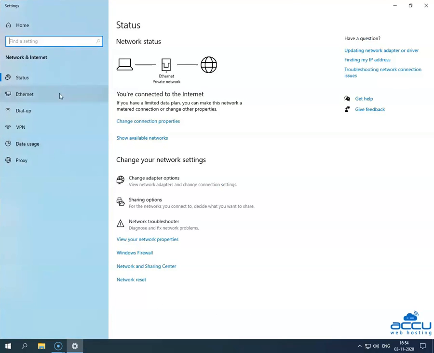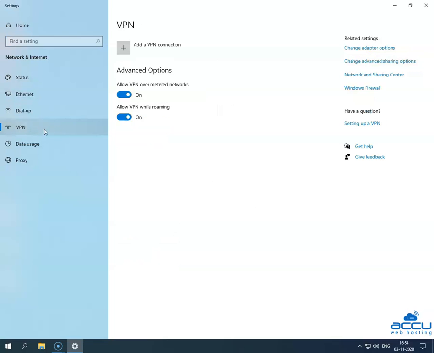Once you click on it, a window will open with the name Settings. Go to the Network and Internet section. Select the VPN option and click on it. By clicking on it, the VPN window will open. Click on the plus sign to add a new VPN connection.